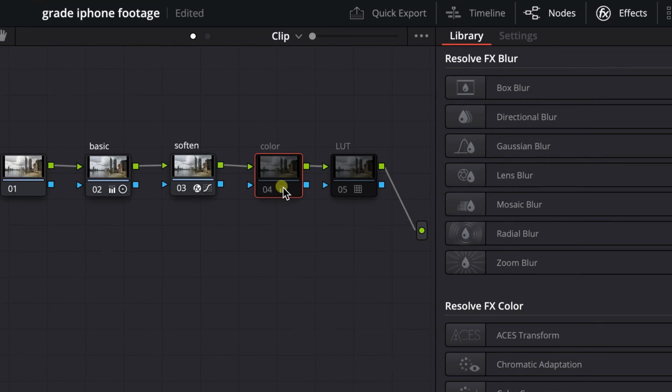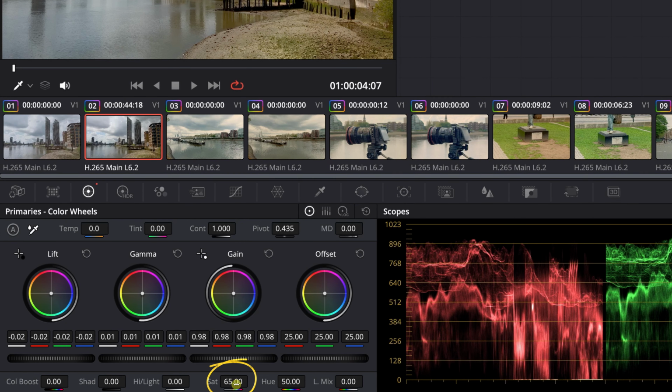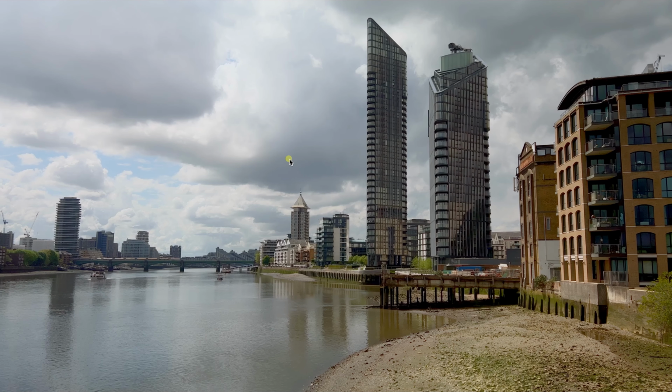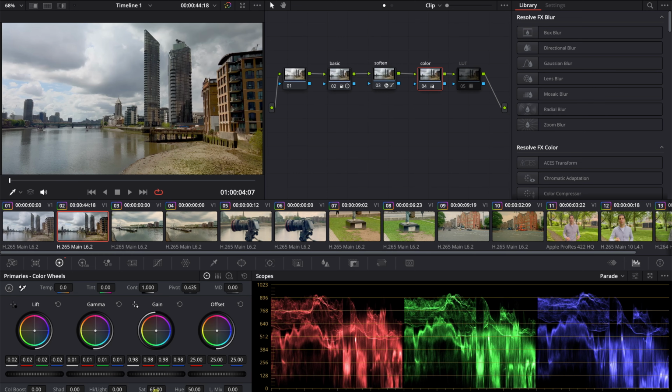Now, the next thing that I have is I add some color, and all I do here is introduce a little bit of color, so that I keep it at 65, just to warm it up a little bit more, give it a little bit more color. And that to me looks good.